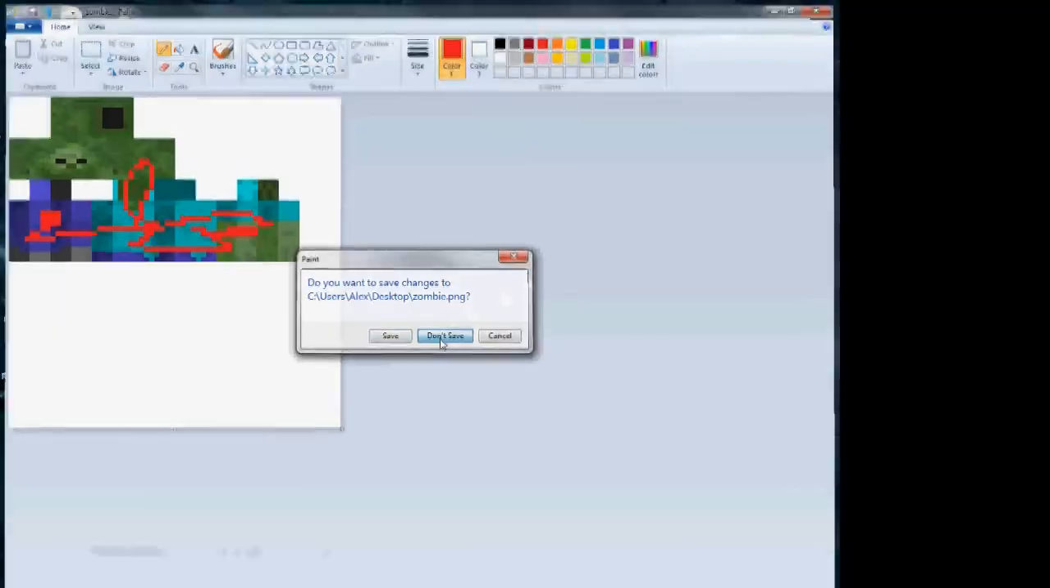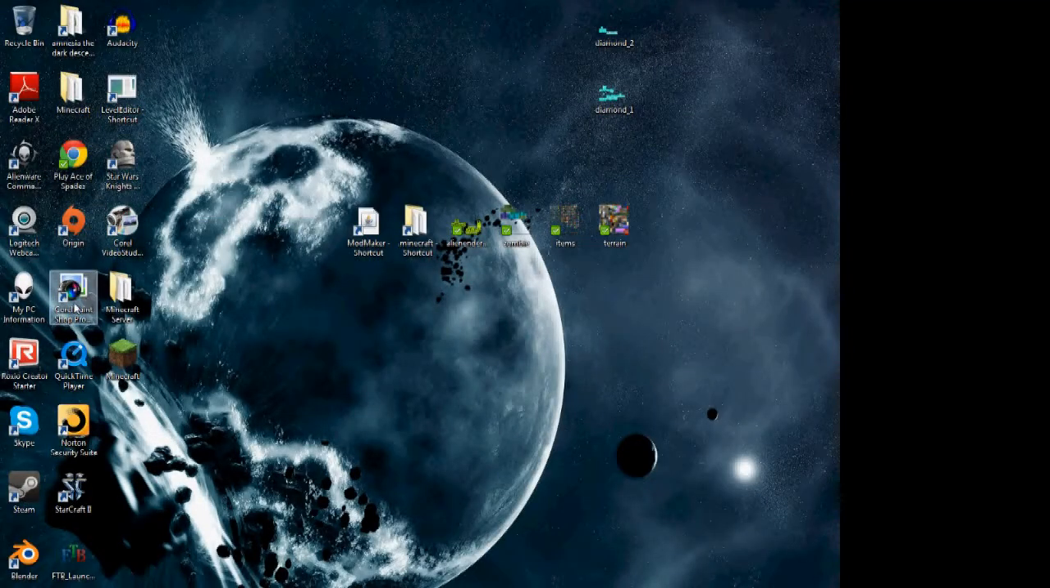I usually would use Corel Paint Shop just because it actually uses transparency, but I don't actually have paint.net, so I can't show you that. But if you can download paint.net, it's free. You can use that, and you can just make edits to the texture and save it, and it will work absolutely fine.